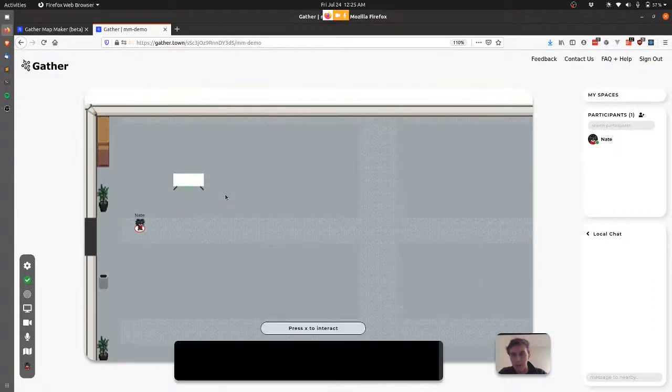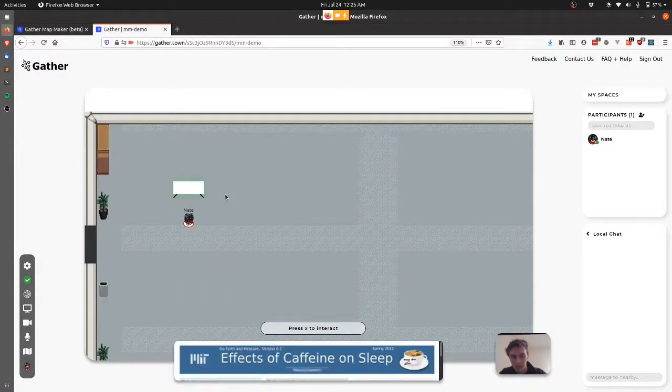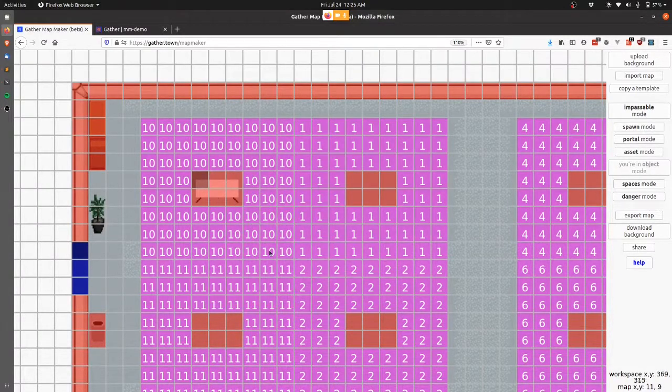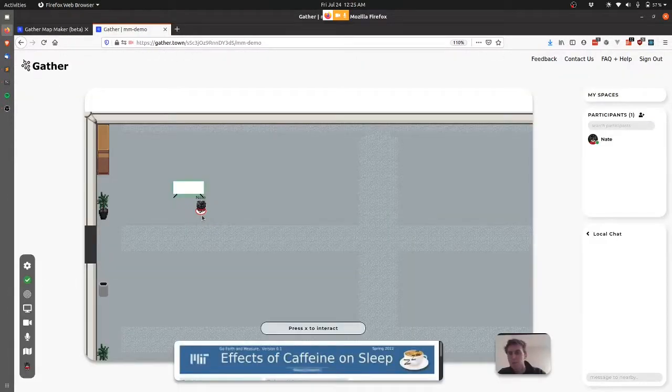So now there's a poster table up here. We can see there's this preview image at the bottom, which is the one that I was talking about, effects of caffeine on sleep. We can't walk onto the poster because of those nice impassable tiles that we started with. And there's a private space all around this table, which we can't see. So this is how posters look.